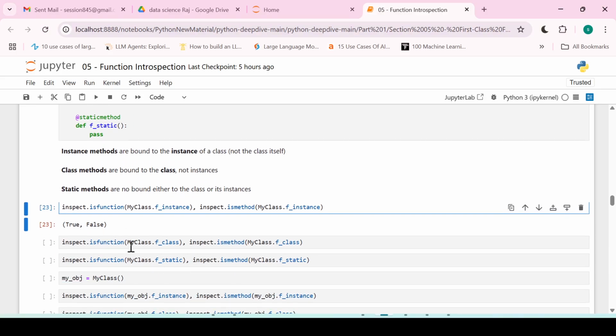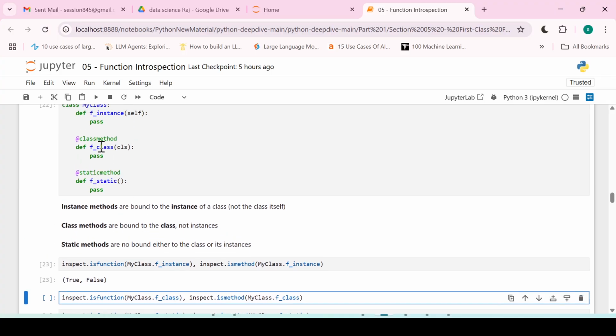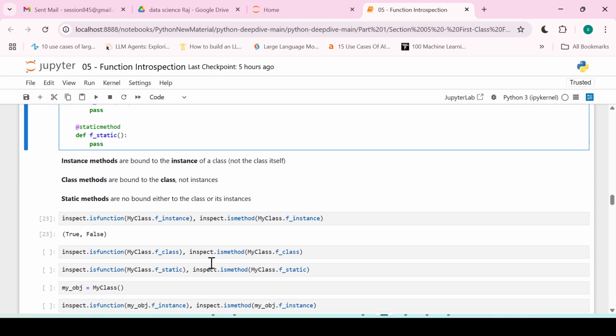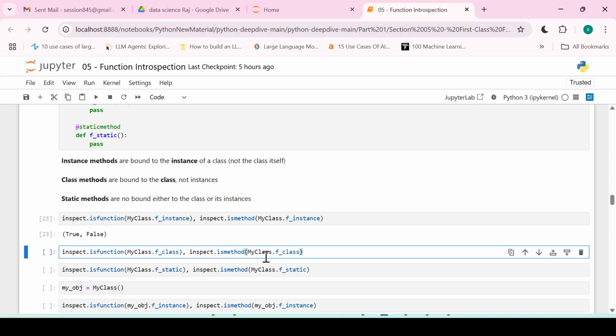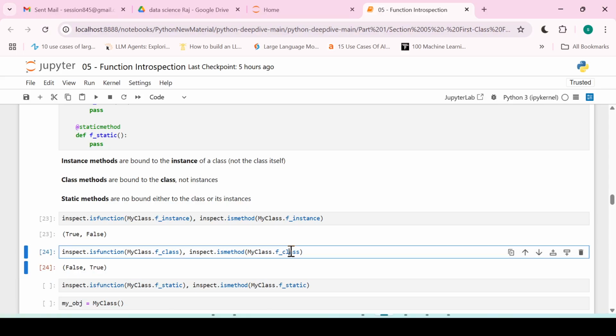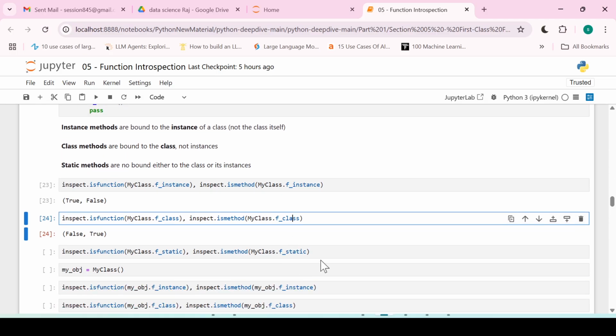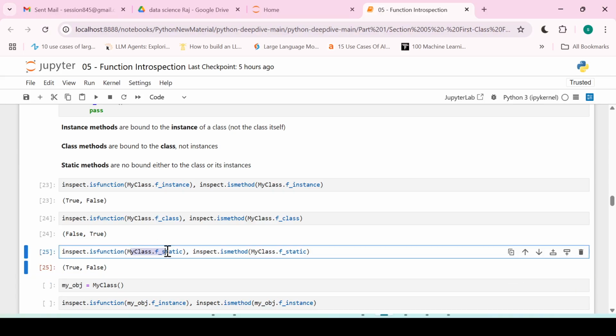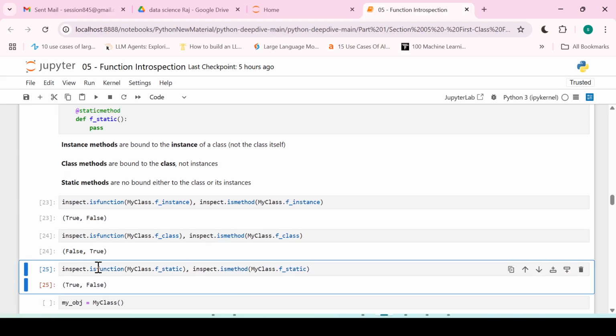Again, we are checking whether MyClass.f_class, which is a class method, is a function or not, and also whether it is a method or not. We should get true for method here, because a class method is bound to the class. Now let's check f_static. For f_static, it says it is a function, and for method it says false.